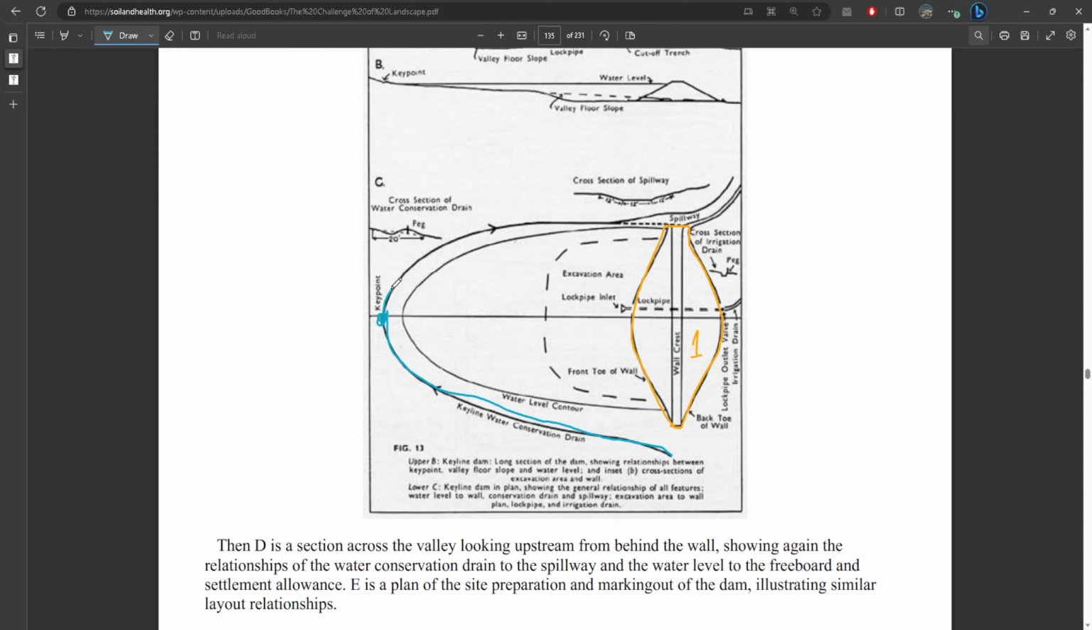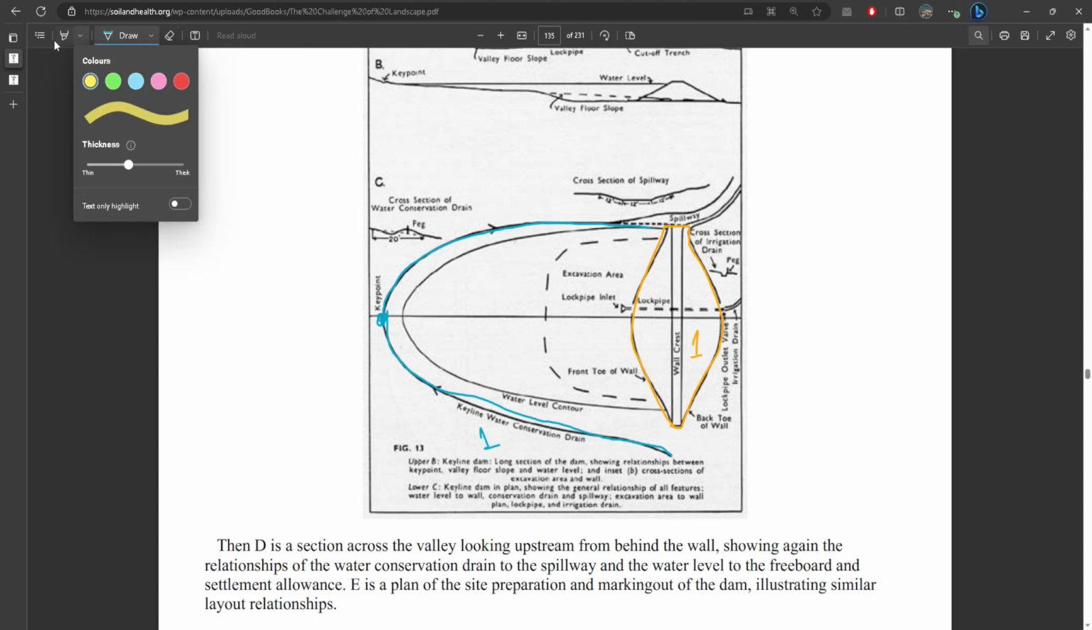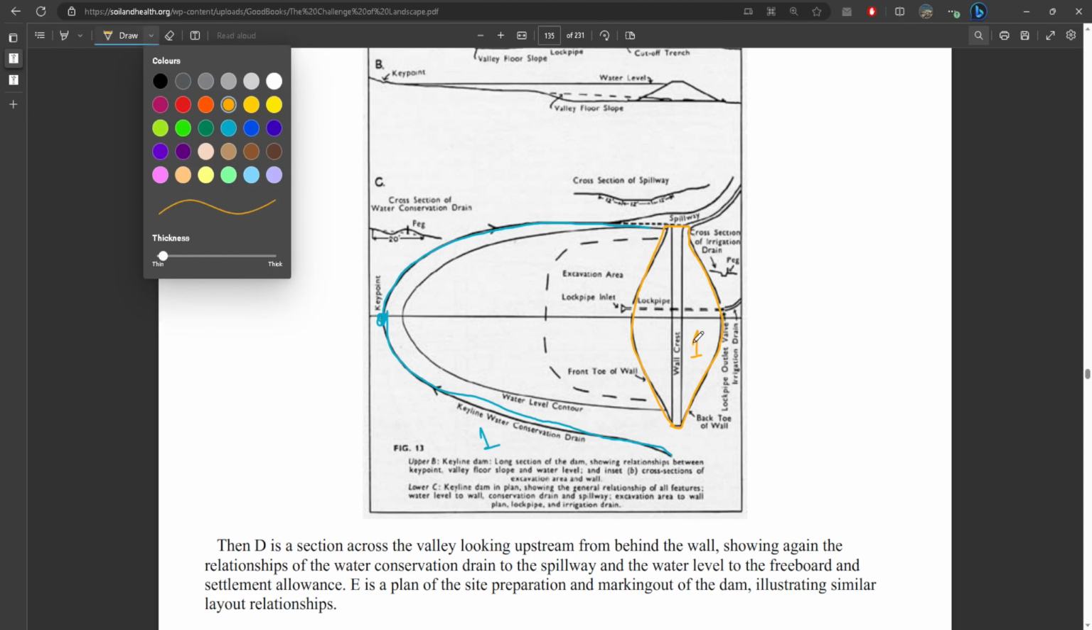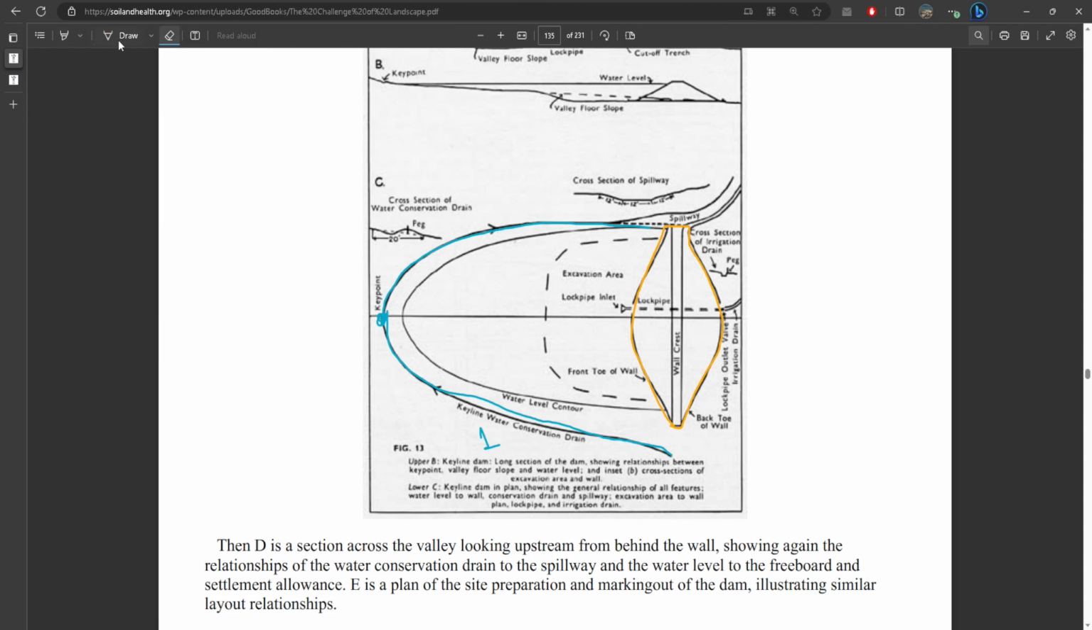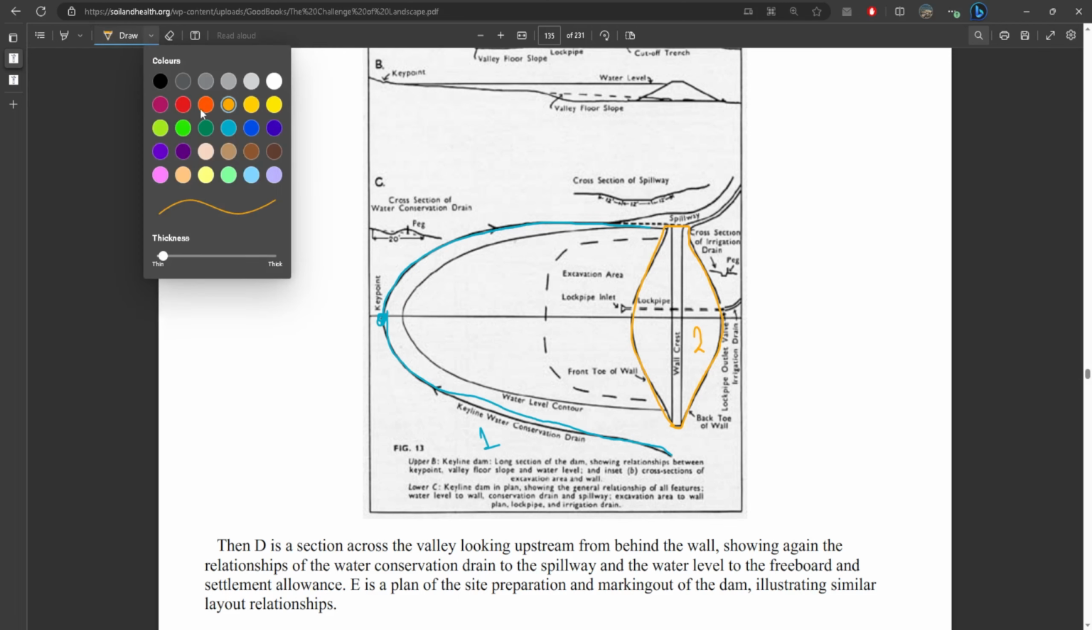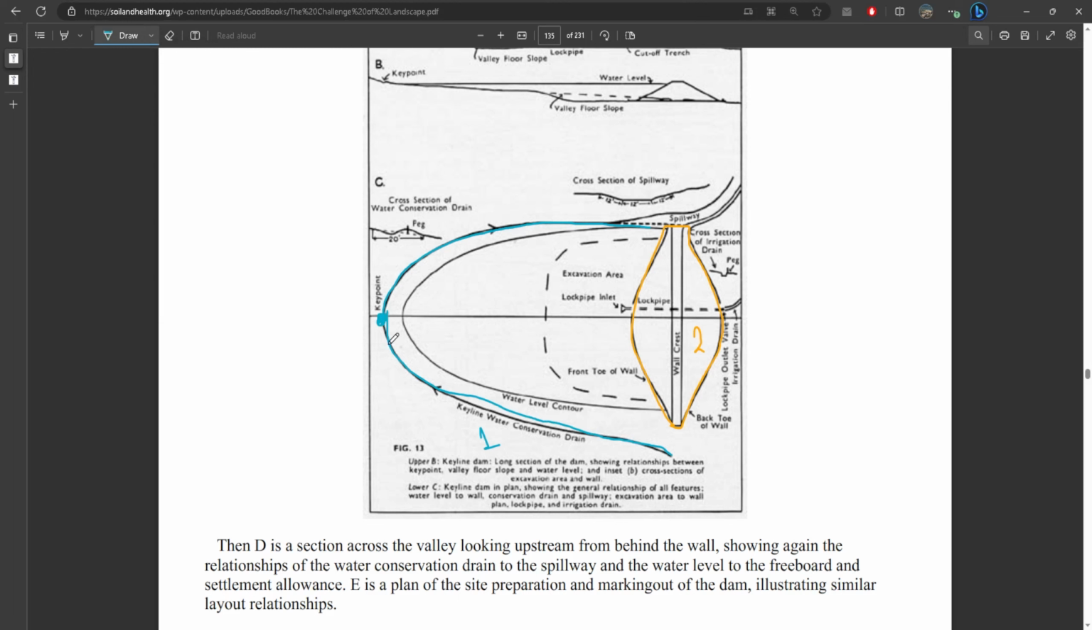So we actually are going to start with the key point of the valley and build everything based on that. So our keyline water conservation drain is actually going to be number 1 on our list, and the embankment itself is actually going to be number 2. So we are going to start with the conservation drain specifically because the key point serves as the reference point based on which everything else will be built. And he specifically says that, again, the water conservation drain goes all the way around the dam, and it is built based on the key point.